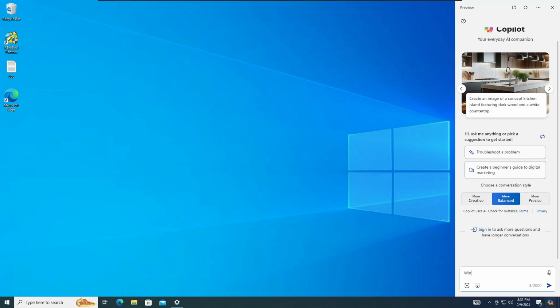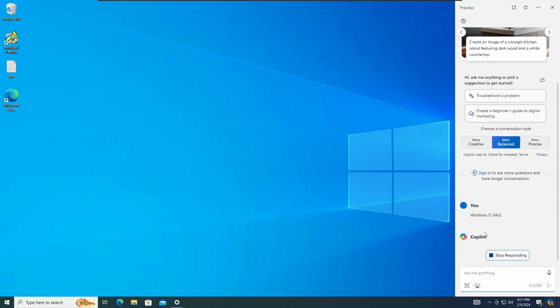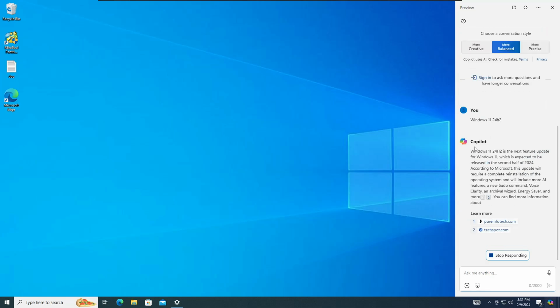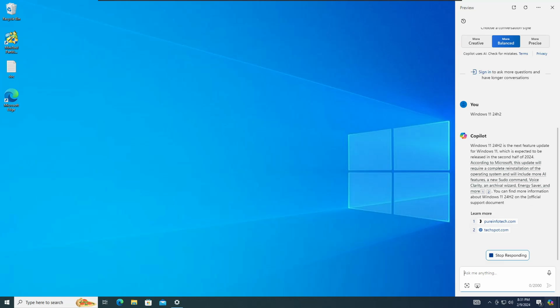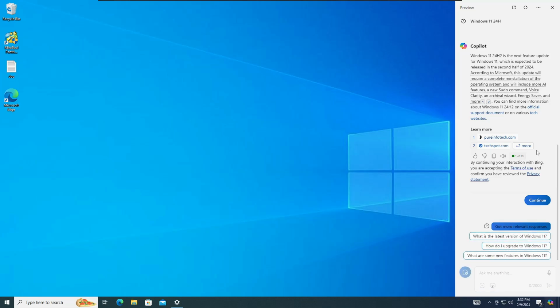Like if I type Windows 11 24H2 and now if I hit the enter key, it will be looking for the answer. Then it will try to answer with the best answer. And you can see that it's replying back that Windows 11 24H2 is the next feature update for Windows 11, which is expected to be released in the second half of 2024. So it's working absolutely perfect.